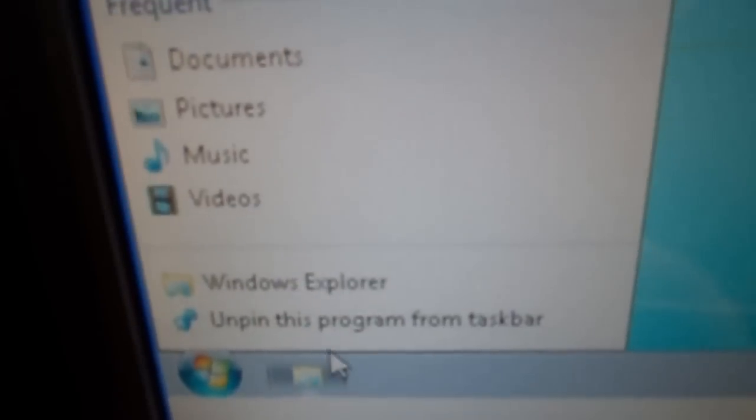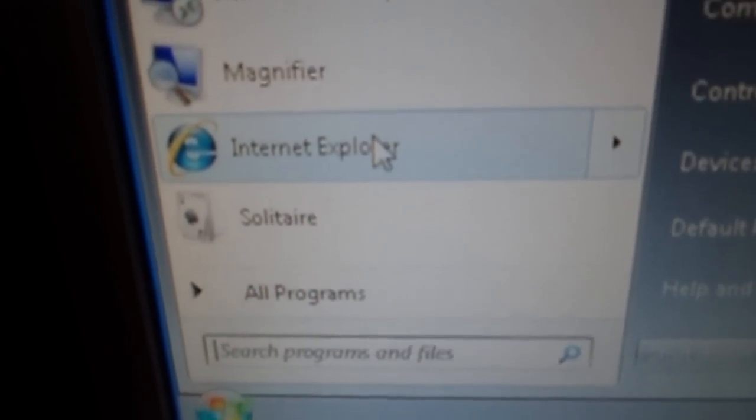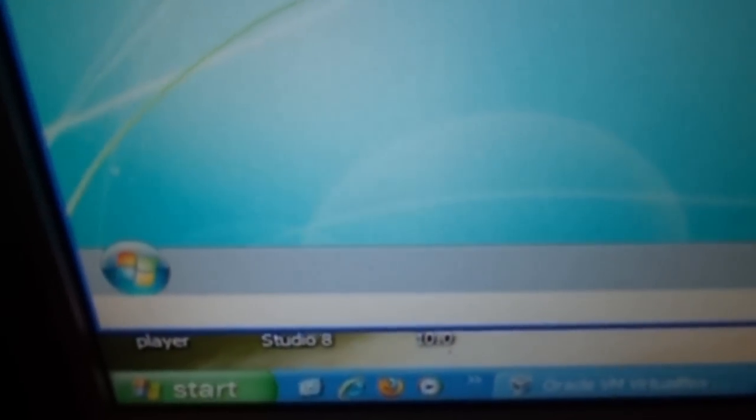And now if you want, you can unpin these things from the taskbar and you got it, the Windows 2000 style taskbar in Windows 7 and Windows 8. See?